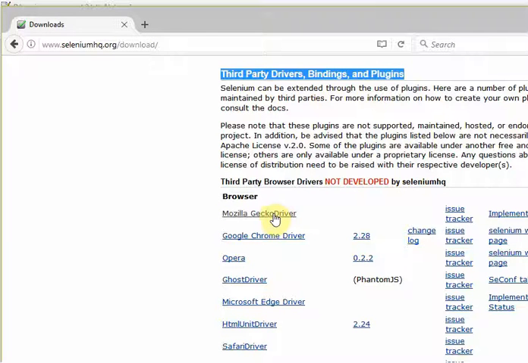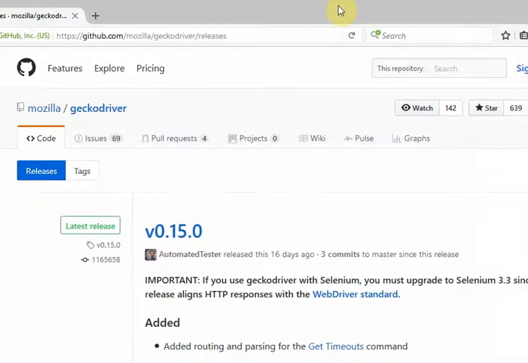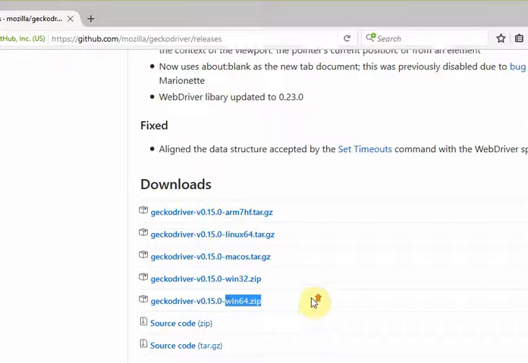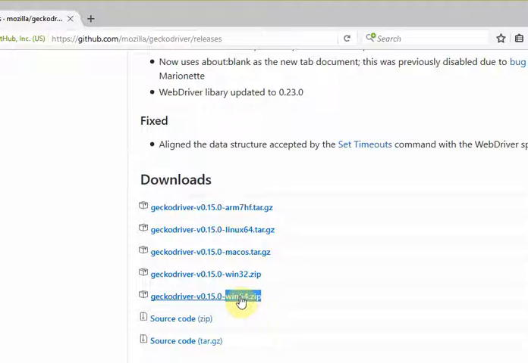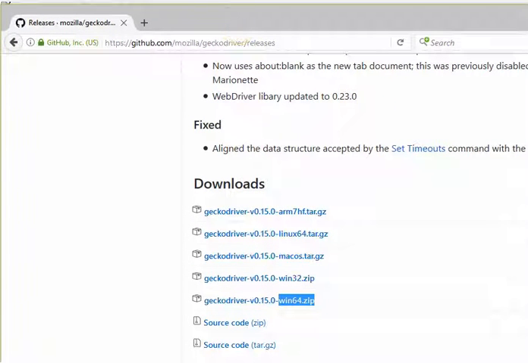Just click on this link. Okay, so scroll down, and here we can see there are two zip files. Depending on your operating system, if it's 32-bit, then you should download this file. If it's 64-bit, you can download this file. So I have already downloaded this 64-bit, so I don't need it.